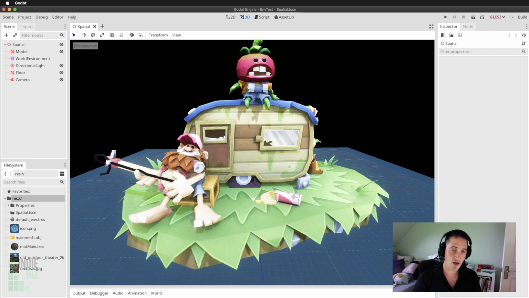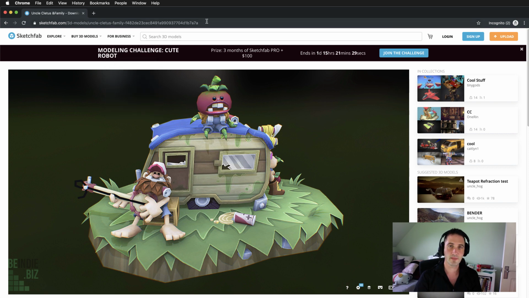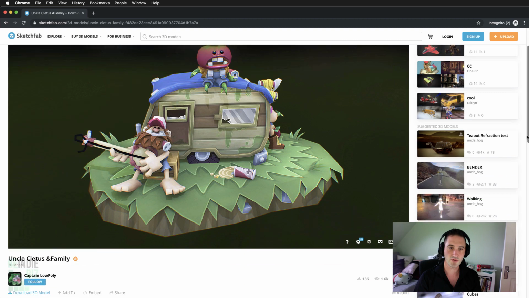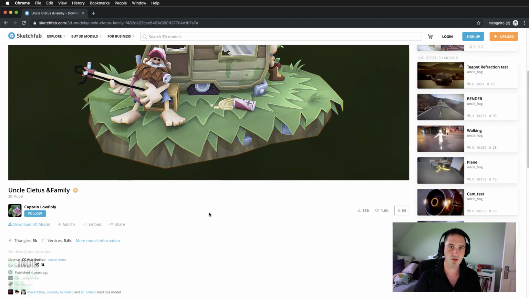Now, the model that I've imported into this scene here is this low poly 3D caravan aesthetic. Now, I downloaded this here on Sketchfab from the link that you can see included here in the Chrome browser window. If I scroll down, you can see that this was a model produced by Captain Low Poly. You can download this completely free of charge and import that directly into the Godot engine.